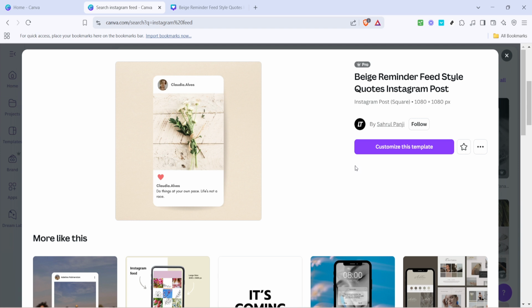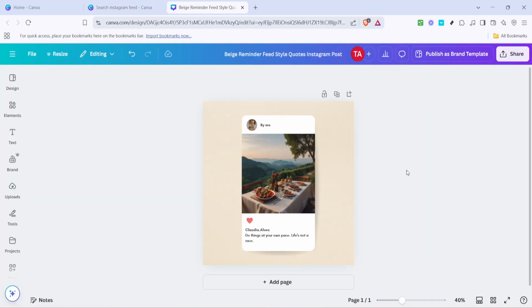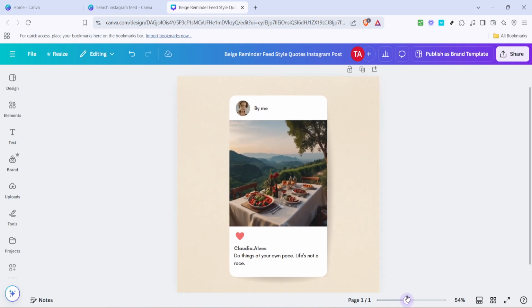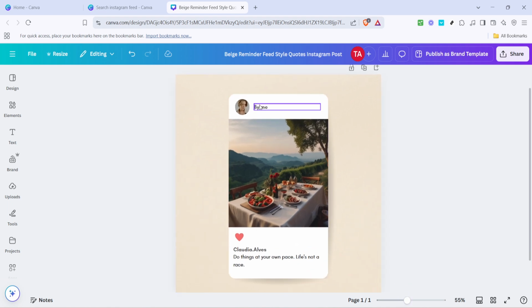Once you have found the perfect template, click on Customize this template. This is where the magic happens. Customizing allows you to personalize the template to reflect your unique flair. You can adjust everything from colors and layouts to images and fonts, ensuring your feed is cohesive and on brand. Use this time to let your creativity shine, ensuring each element complements your overarching theme.